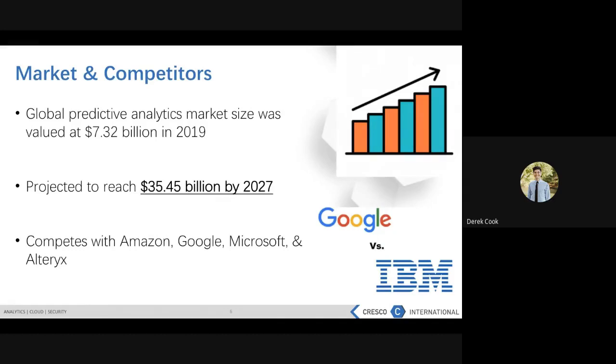So now let's talk about the market and the competitors. So on this, right now, the global predictive analytics market size was valued at around 7.32 billion in 2019. So that now is projected to reach around 35.45 billion by 2027. So that's growing at around, let's say, a 22% rate from 2020 to 2027, which is a huge way to move towards clients because it's just going to be a higher market share. So what we need is we need your help to get a small piece of that.